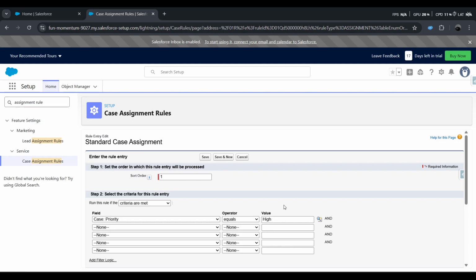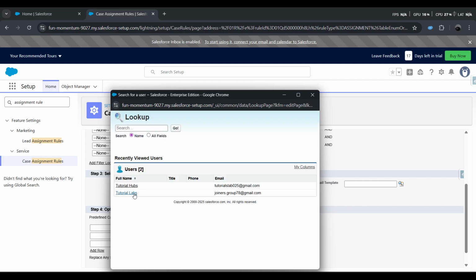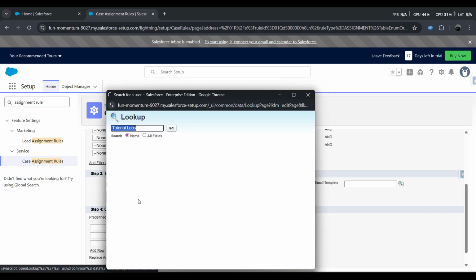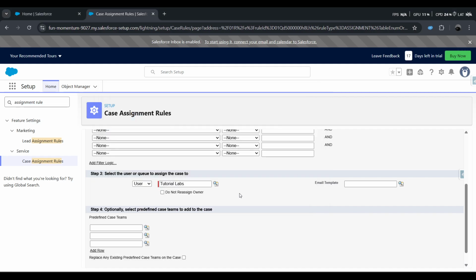In the Assign to field, select either queue or user, depending on whether you want cases to go to a team queue or directly to a specific individual. Queues are generally better for distributing work among team members, while direct user assignment works well for specialized cases. Click the lookup icon next to your selection and choose the specific queue or user from the list that appears. This determines exactly where matching cases will be routed.